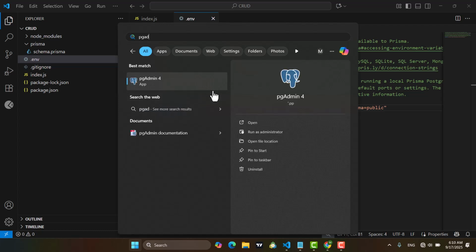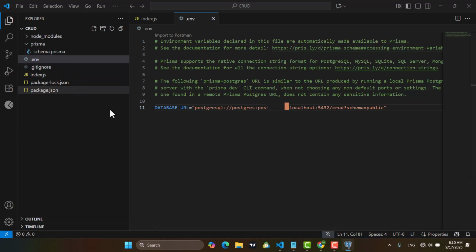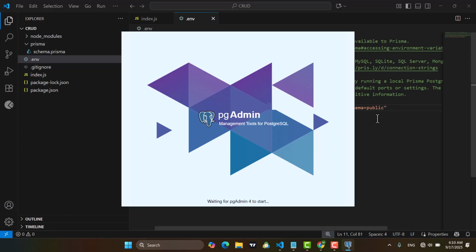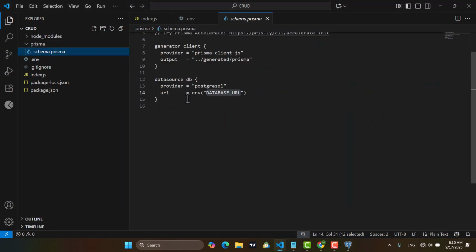Yeah, pgAdmin. This is a GUI tool for PostgreSQL locally when you install it. So let's wait for this. Come here to the Prisma. Inside Prisma now we will just create a model. So let's create a model. Our model will be, let's simply write Post. We want to just create a post.